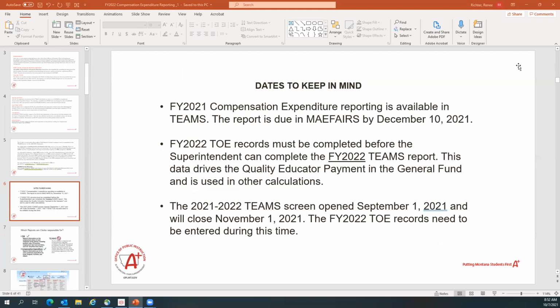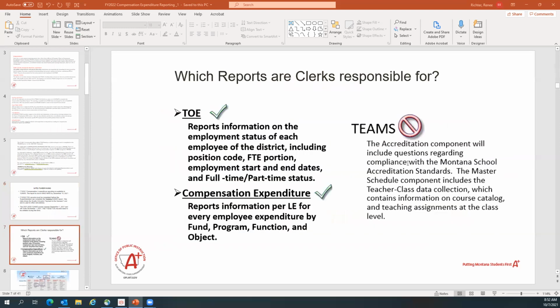Fiscal year 22 TOE records must be completed before the superintendent can complete the fiscal year 2022 TEAMS report. This data drives the quality educator payment in the general fund and is used in other calculations. The 2021-22 TEAMS screens open September 1st and will close November 1st, 2021. The fiscal year 2022 TOE records need to be entered during this time.